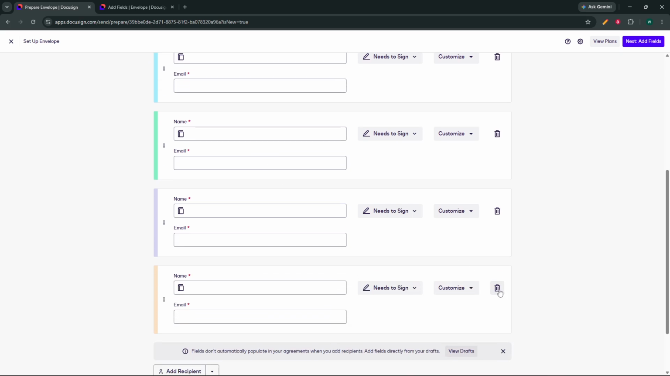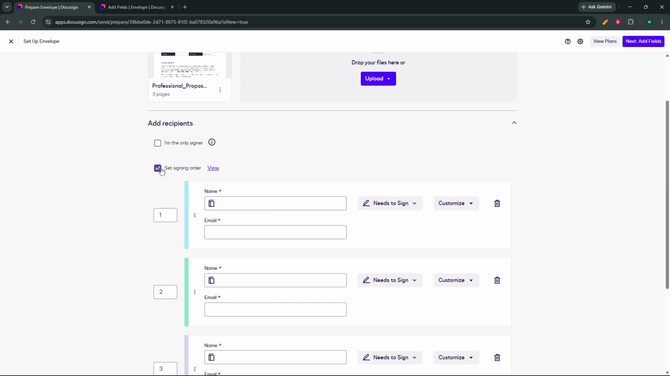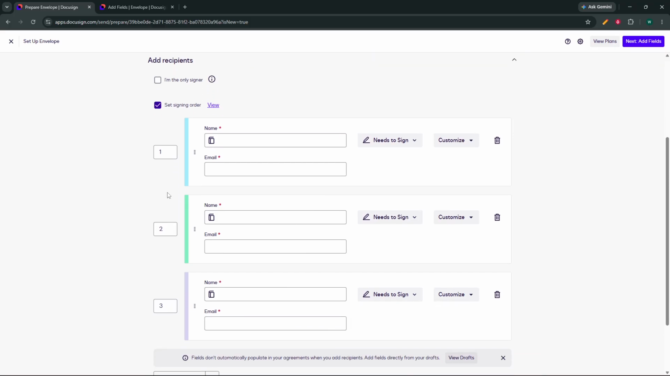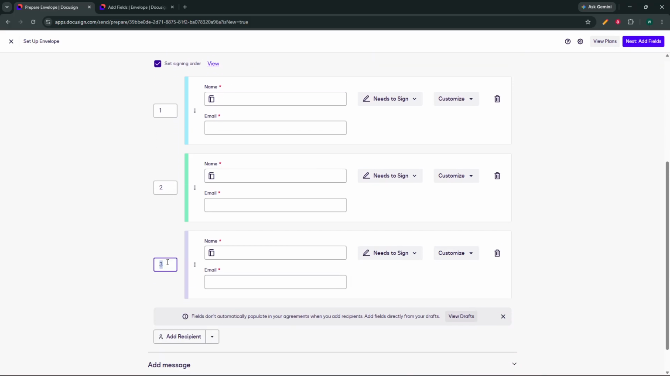Once your recipients are added, enable Set Signing Order in the recipient section. This is the key setting that tells DocuSign to send the document one person at a time, instead of sending it to everyone at once. After turning that on, assign 1 to the first recipient and 2 to the second recipient. If you have additional recipients, give each one the appropriate number based on the order in which they should receive and sign the document. When the signing order is set, click next to open the document preparation screen.